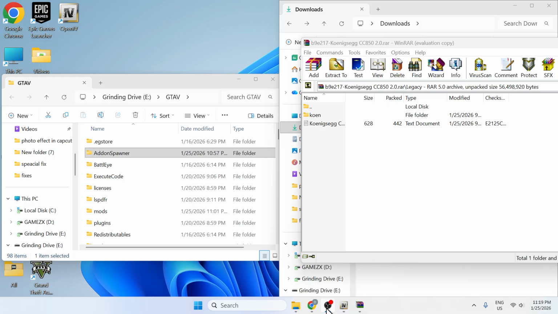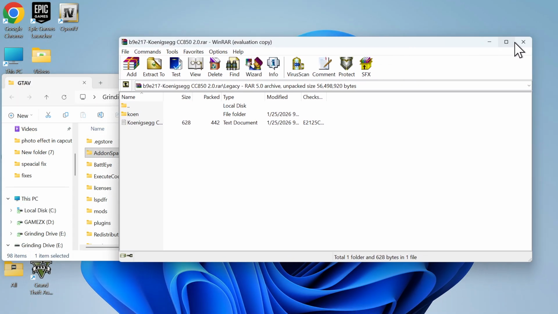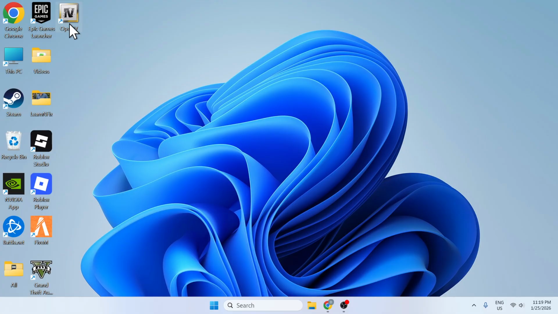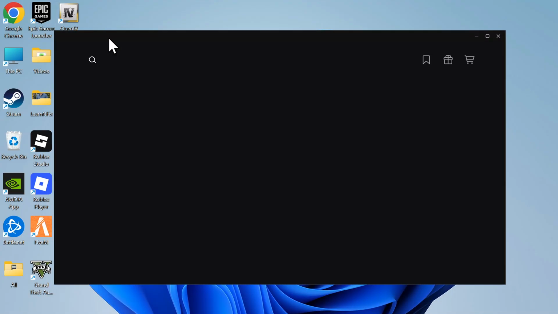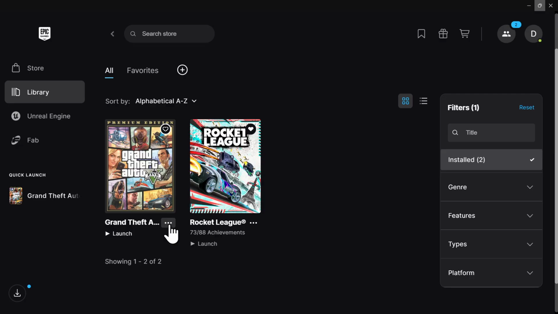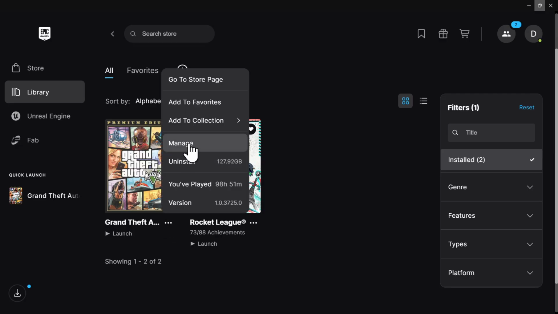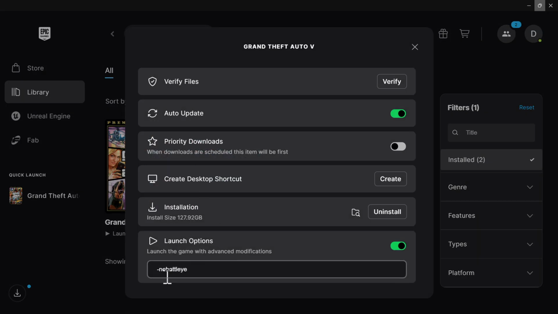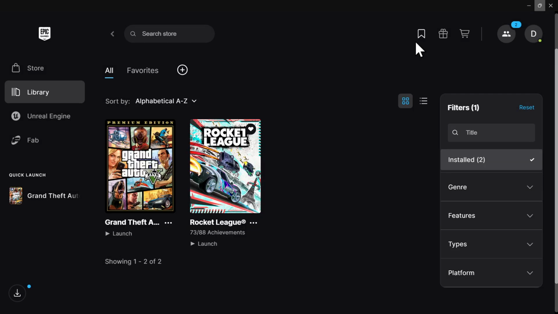So let me just close these. I'm gonna close this one, and everything. Now before you open GTA 5, let me open Epic Games here. Before you open GTA 5, make sure you go to the settings here in the manage, and make sure you type in this, dash no battle eye. So this basically disables the battle eye. So yeah, make sure you type this, and now you can just open GTA 5.